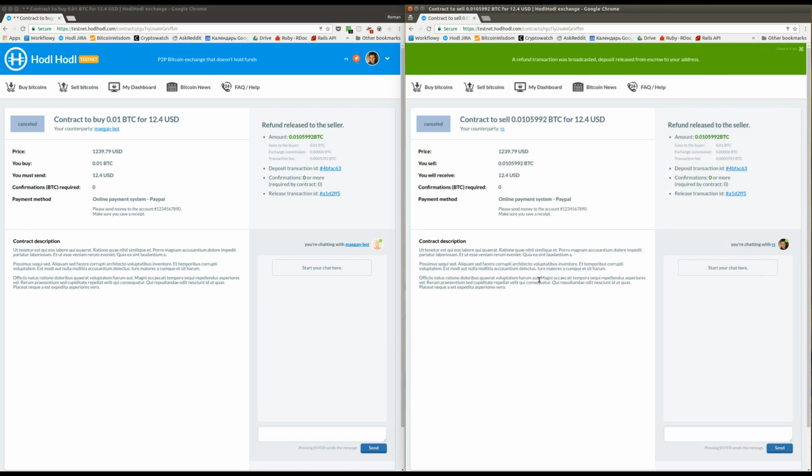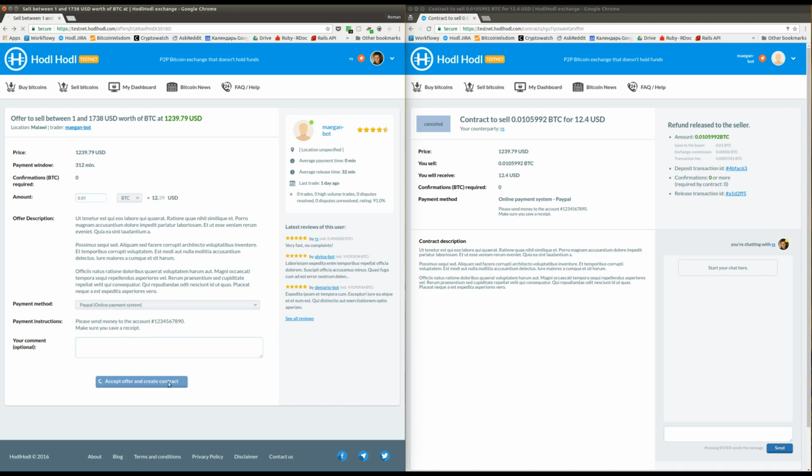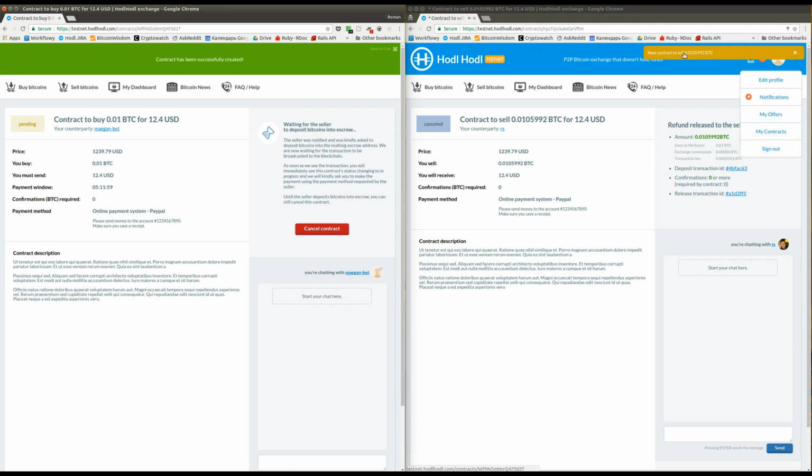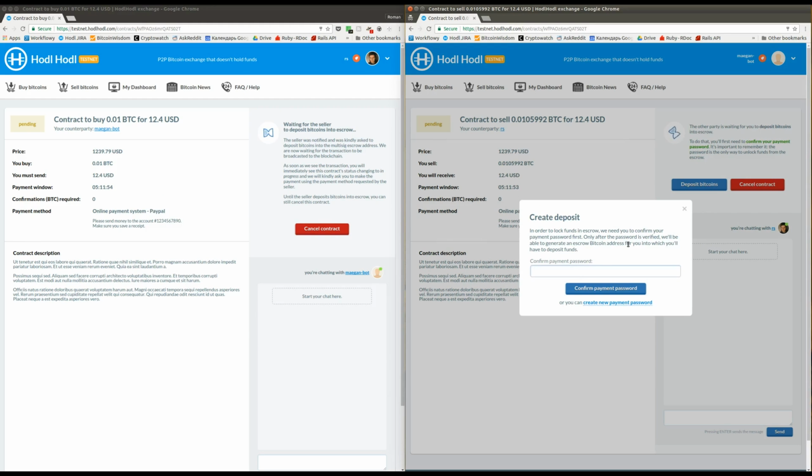Now let's take a look at another case. And in this case, we're going to create a contract in which Megan is going to deposit the funds, but she would do that at a later point, so that when she cancels the contract, no transaction is broadcasted, so there would be no funds to refund at this point.